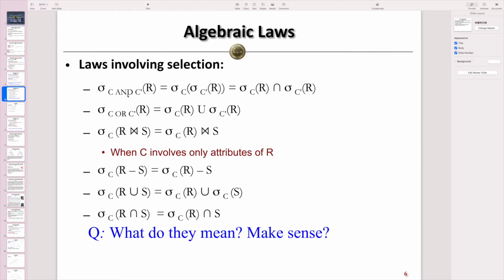You can compare this to each other, right? This denotes the selection according to two conditions. They are connected by AND. It will be equal to what? Equal to two selections with C and C prime separately on the relation R, right? So, they are equal to each other. Furthermore, this one also equals what? Equals the selection C on the relation R intersected with the selection C prime on the relation R. Right? So you can compare them with each other. They are in different formats, however, the result will be the same.